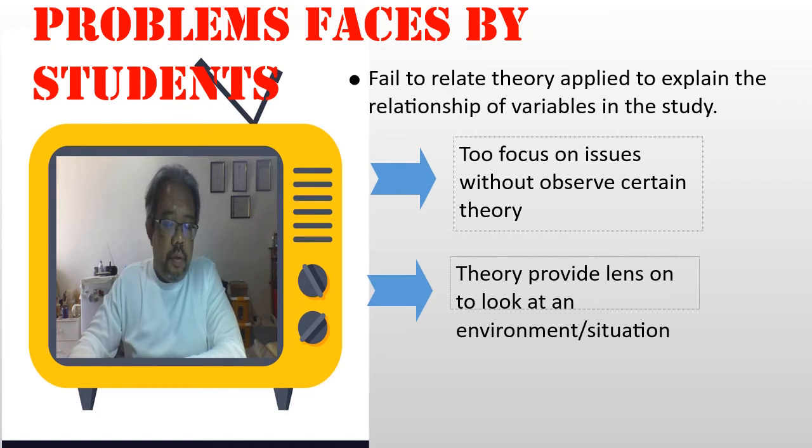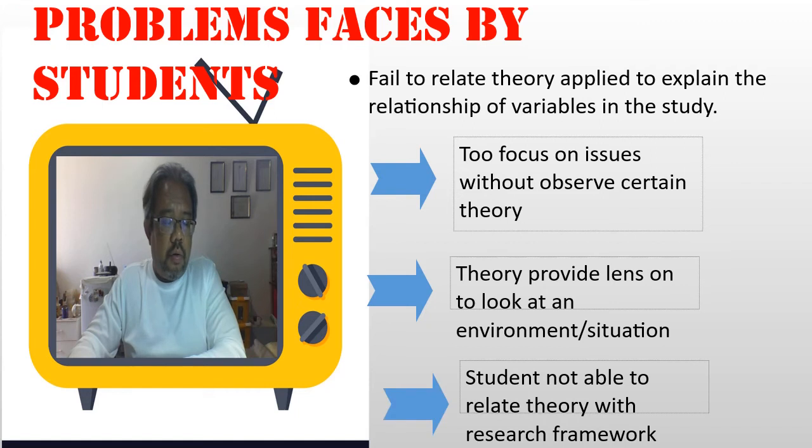Also, most of the students are not able to relate the theory with the independent variables and the dependent variables. So my advice to you as a student is that it is better for you to understand the certain theories before you develop your research framework.